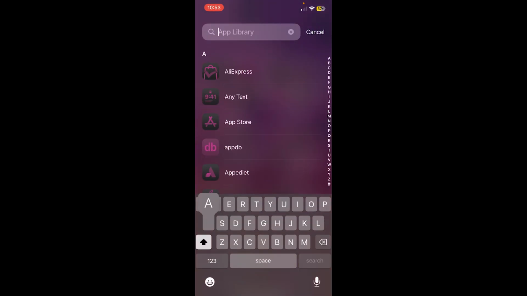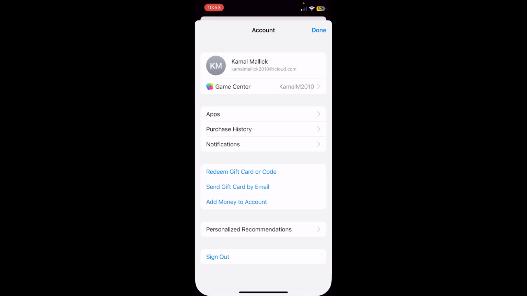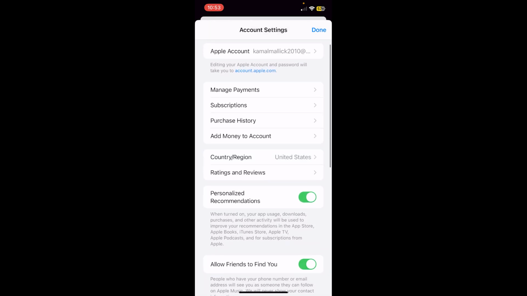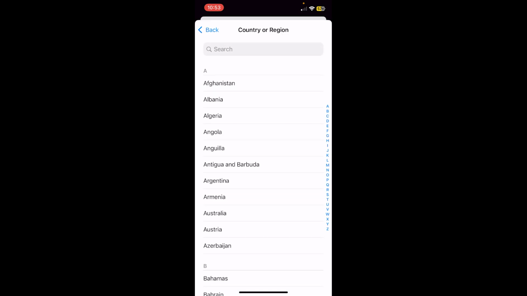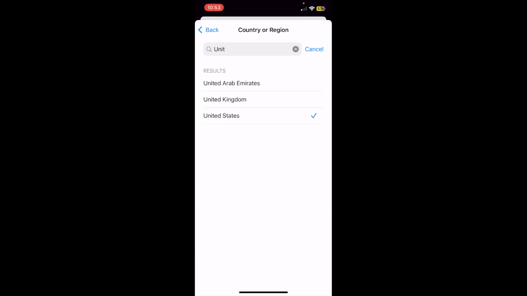So go to your app store, press on your profile picture at the top right, and then press on your email all the way at the top. Then you see where it says country/region. I already did this, but you're going to want to press on it. You're going to want to change it to United States, alright? I already changed it, so that's why I already have it, but you're gonna change it to United States.